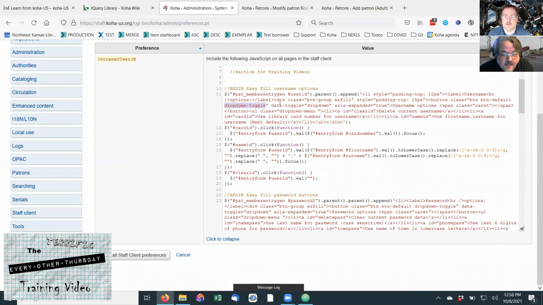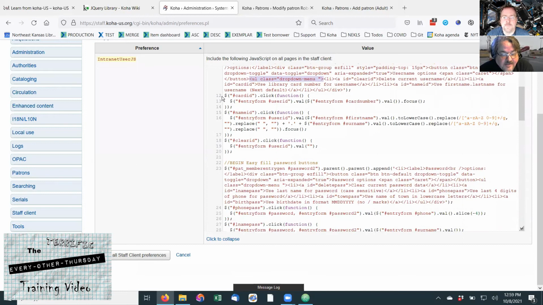And so there's the button tag, and then inside the button tag is this unordered list with the list elements that make up the different options in the button. And then underneath that, I've got the code that actually tells Koha what to do when you click on one of those options from the dropdown. Because creating the button is one thing, but then actually getting it to do something is the second step.